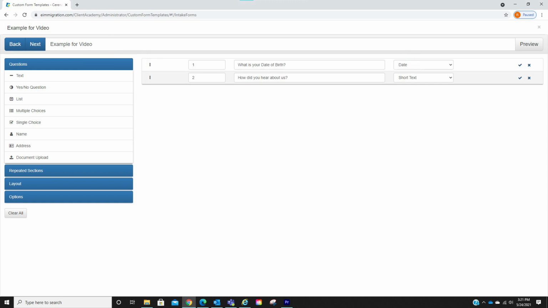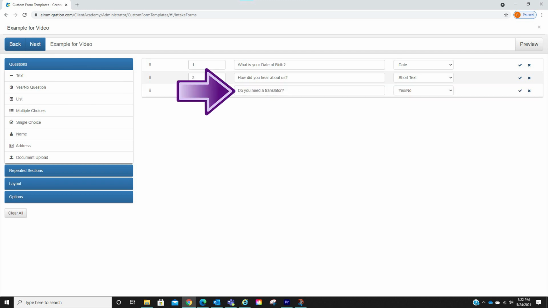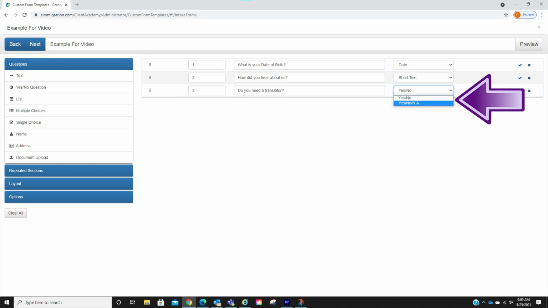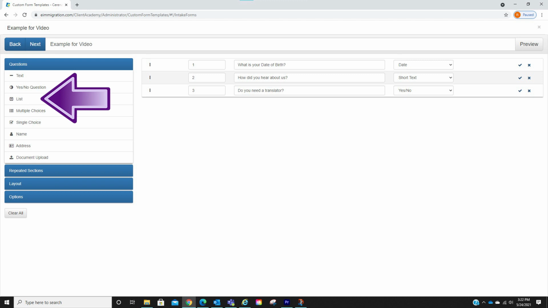The next section on the left is yes or no questions. If selected, you can then type out the question and select the options for yes or no, or yes, no, and not applicable. The next option is list.